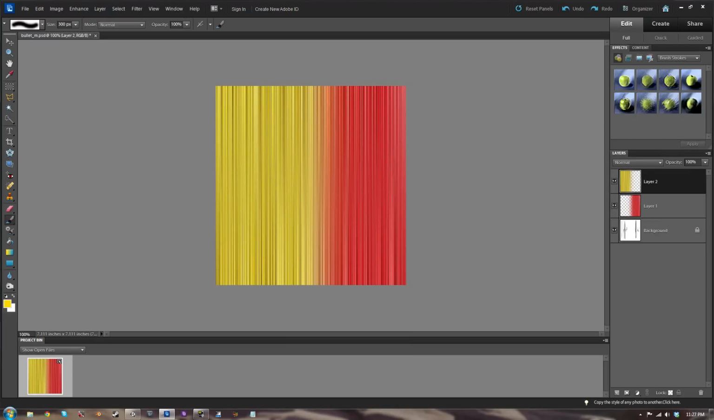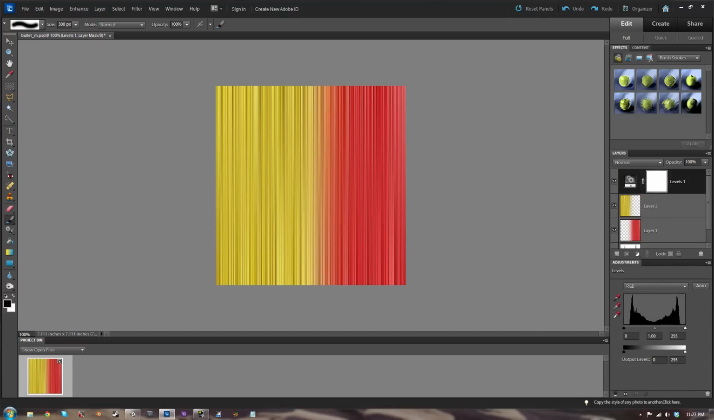Okay, and now let's go ahead and add a levels layer so that we can really adjust this and really make it pop. What did I just do? Okay, there we go. That's what I wanted to do.